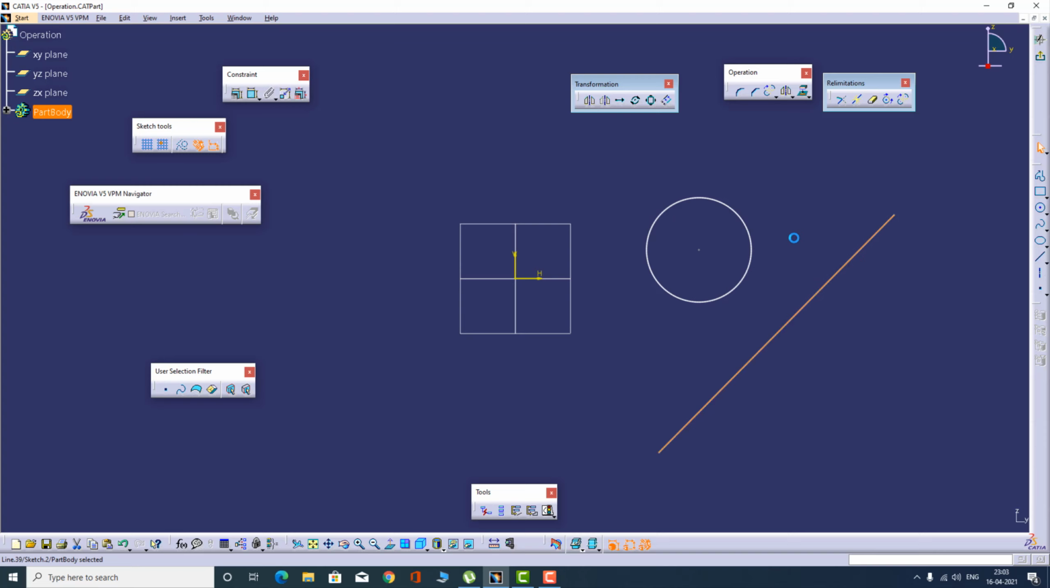So the next option is symmetry. Basically, if you have an entity and you want a symmetrical entity with respect to a line, you can use this tool. Select the tool and select the entity that you want to make a symmetry of, and then select the line or the axis about which you want it symmetric.